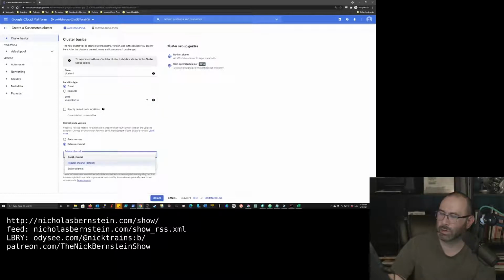So we can say if we want to be rapid, so we can get new features recently introduced to Kubernetes. We can be regular, or we can be stable depending on what our requirements are. Again, this is just for the back end, right? So this is just for Kubernetes itself. So yeah, I can click on create.